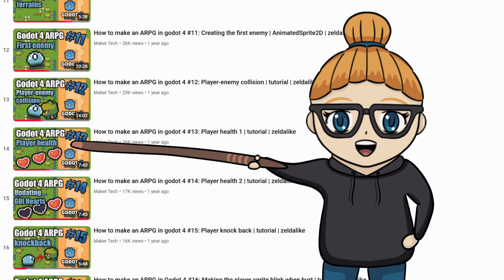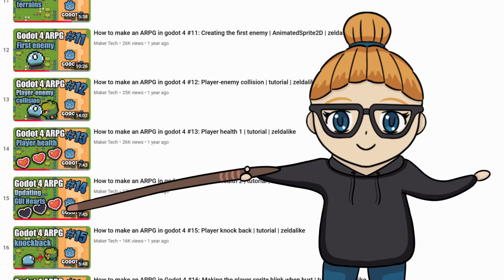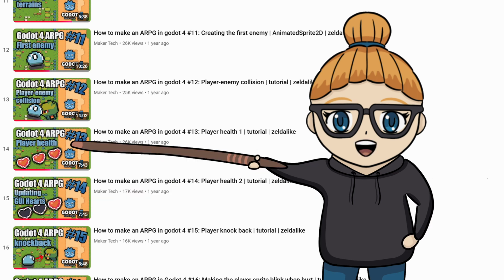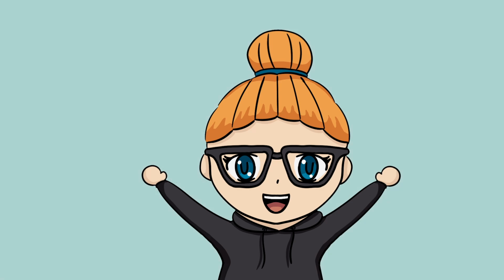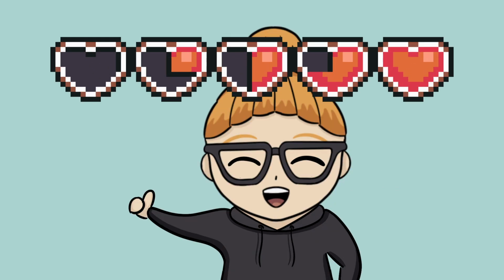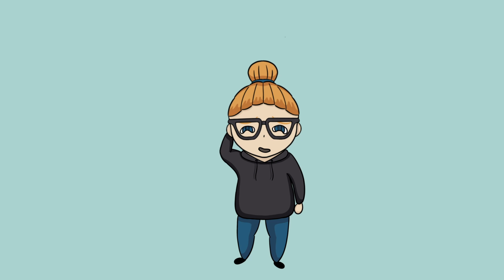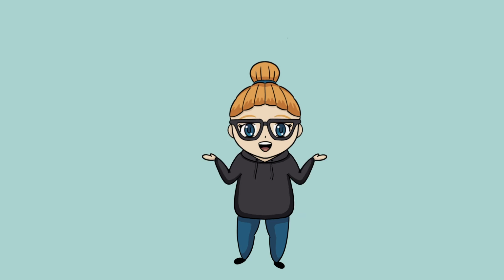What's up with these tutorials where I only show how to use either empty or full hearts to display the player's health, when the art we use in the tutorials actually supports fractional hearts as well? I've been asked so many times to do a tutorial on this, so finally, here it is.